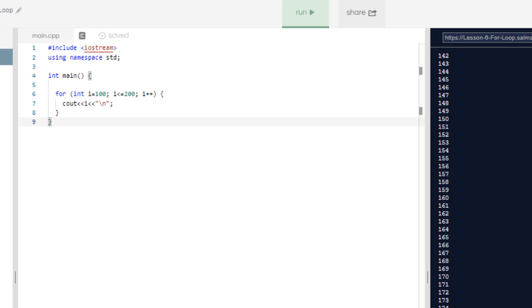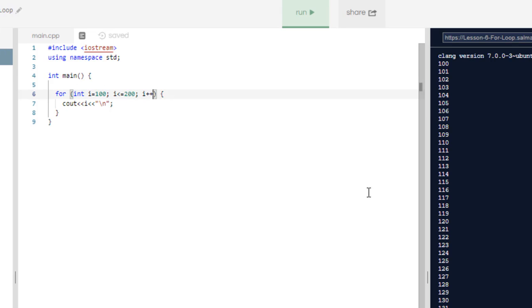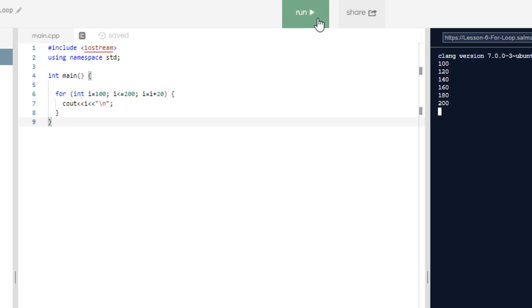What if you wanted it to count in fives? Well, you could keep the exact same numbers for beginning and end, but let's say you wanted it to count in fives or in 20s. What you would say is make i equal to i plus 20, which means instead of updating i by 1 every time, you update it by 20s. And now let's go ahead and run it. And as you can see, it went from 100 to 120, 140, 160, 180, and 200.